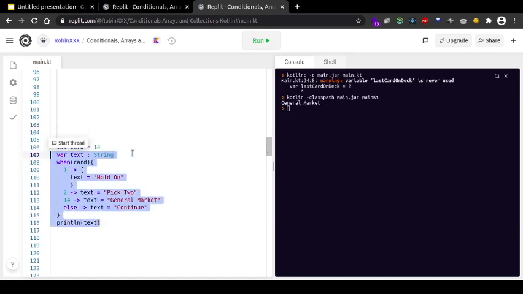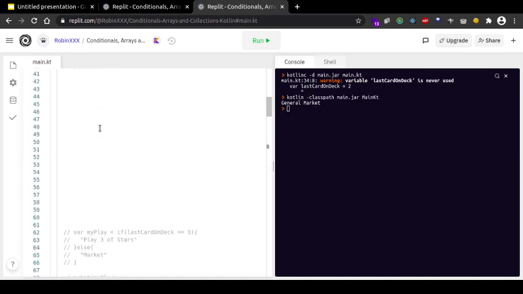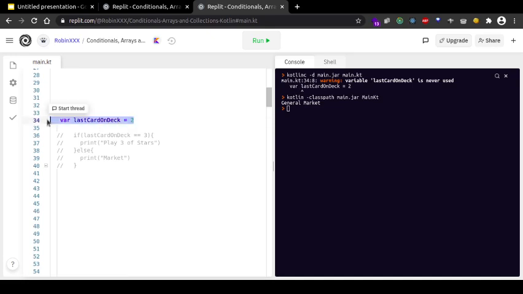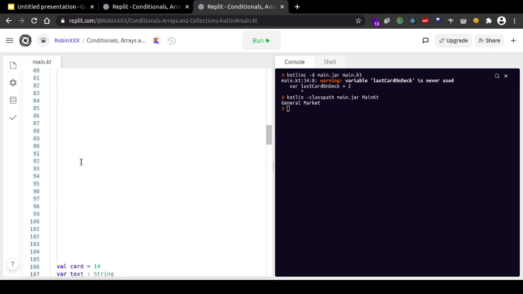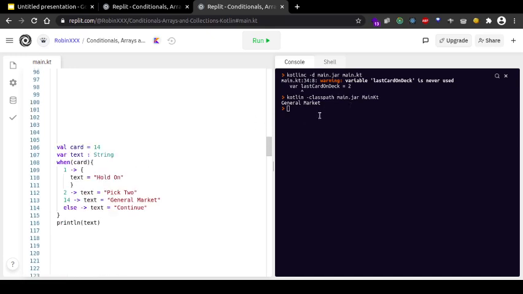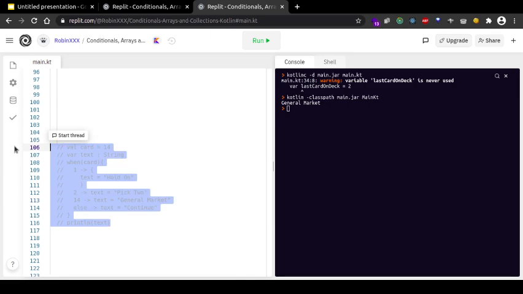Okay, so I have an issue actually, and it says last check card is never used. Okay, this is a warning. Variable last check card is never used. This is because of this one. If I comment this out and run again, it should work, but I'm not going to run again because it takes so much time. Just look at it here. You can see the warning. I should have commented that out if I actually ran the code. But you can see here now I have general market showing, which is what I was supposed to have here. Okay, let me comment this part out now.